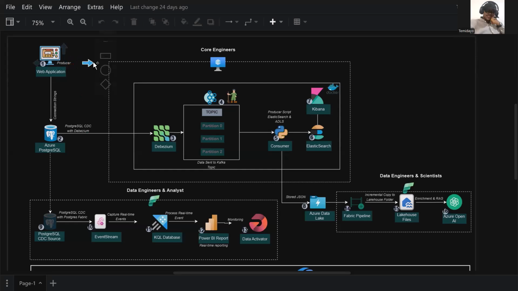The application sends data to the Azure PostgreSQL database, and at the same time we've set up Debezium. Debezium is an open source CDC tool that works between the database and Kafka. Why are we using Debezium? Because we can send data from a database to Kafka topics directly, and Kafka topics have to be serialized in JSON or Avro format.